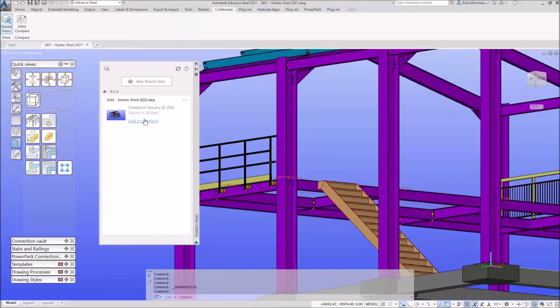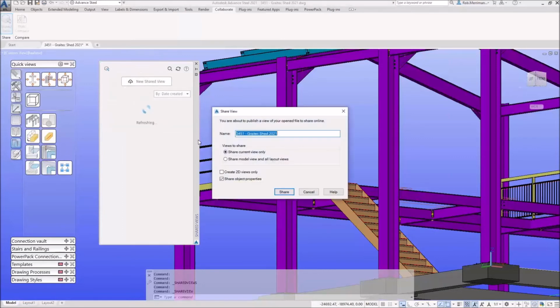I need to refresh it. No, that's not going to play ball. Okay, so that's not going to play ball, but we will create a new shared view. So I'll call this shared view.